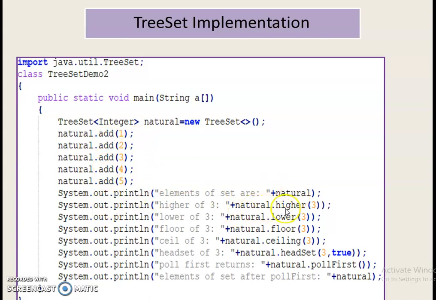Next we are writing natural.higher and we are passing parameter 3. So it will print the lowest element among those that are greater than 3. Next we are printing natural.lower 3. So it will print the greatest element among those that are less than 3.